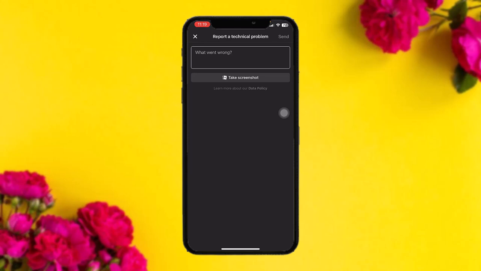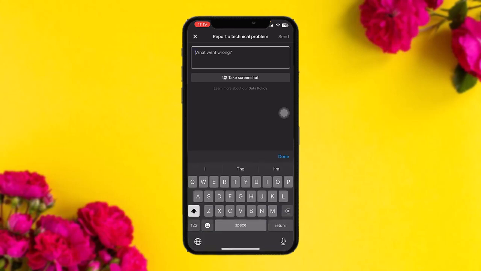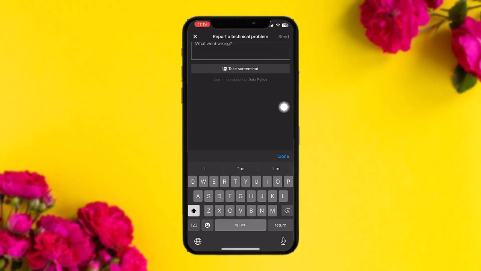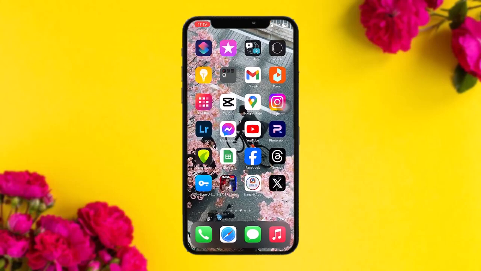Once you have done with that, here what you need to do is tap on take screenshot and upload the screenshot that you have taken. And here what you need to do is type in to Facebook something like, "Hello, my page status of my Facebook is good and it hasn't violated any rules, so I would like you to fix this issue," and something like this. And once you do that, tap on send on the top right corner of the screen. And once you do this, after a couple of days, Facebook will reach out to you and your problem will be fixed. And that's basically how to do it.